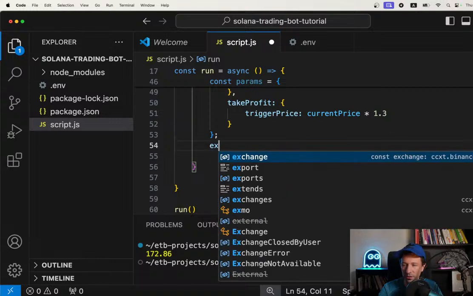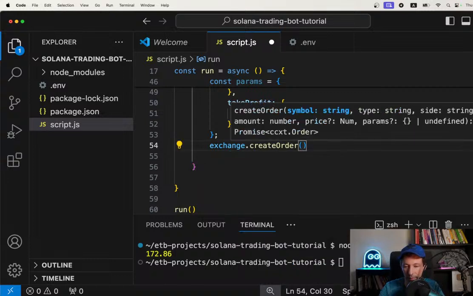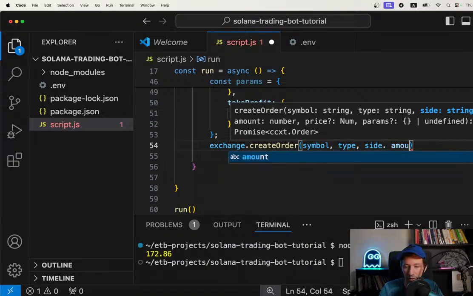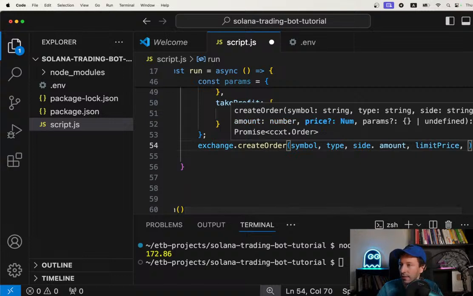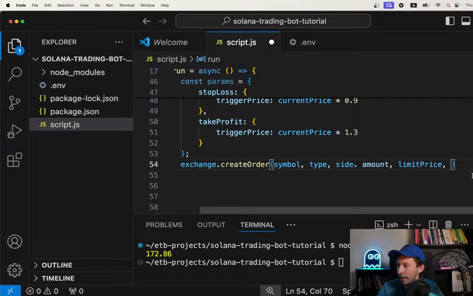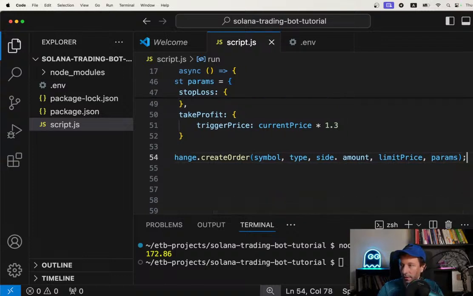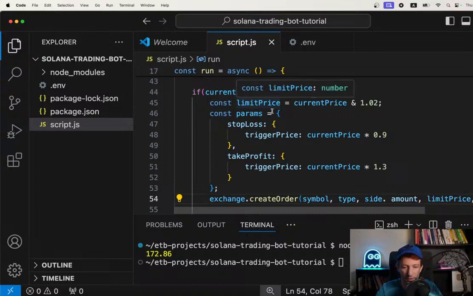So we use the exchange object that we created just before, and then there is a create order function that's coming from ccxt. After that we're going to put a couple of parameters: the symbol of the asset we buy, the type, then the side, so if we buy or if we sell, then the amount we want to buy, then the limit price. The limit price we actually haven't defined yet, so we need to do this. And what else do we need? And then the params object, with the stop loss and take profit parameter. Okay, and for the limit price, we did define it here.